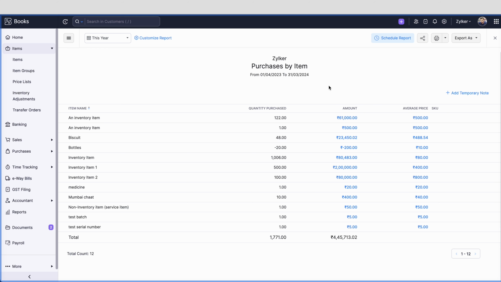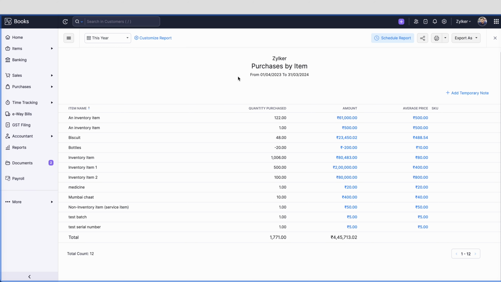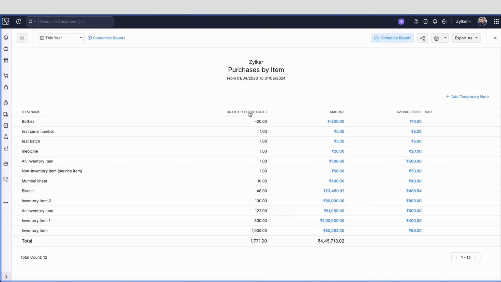You can again sort this particular report based on the lowest and the highest purchases. You can just click on the quantity purchased and it will show you the least purchased product and the highest purchased product.